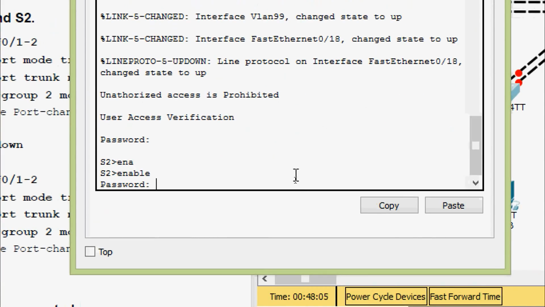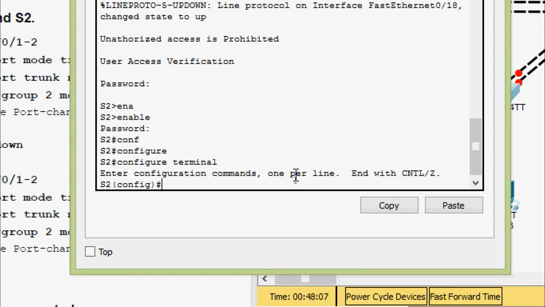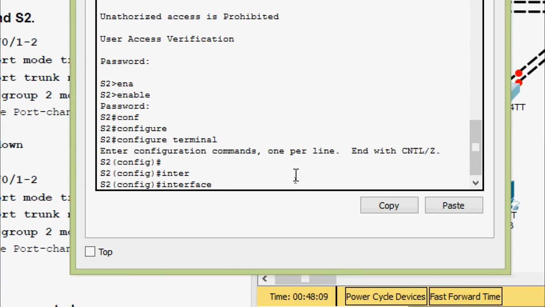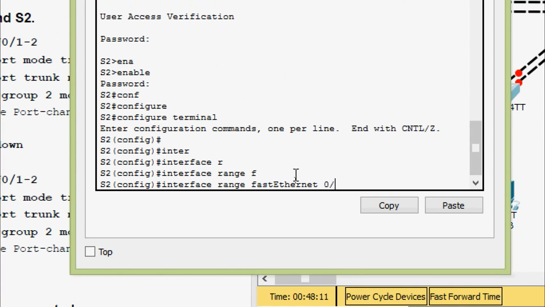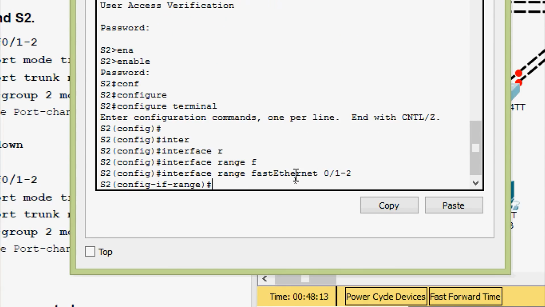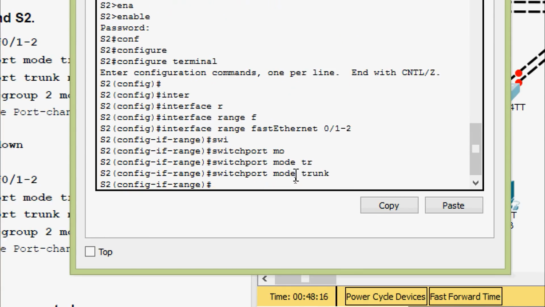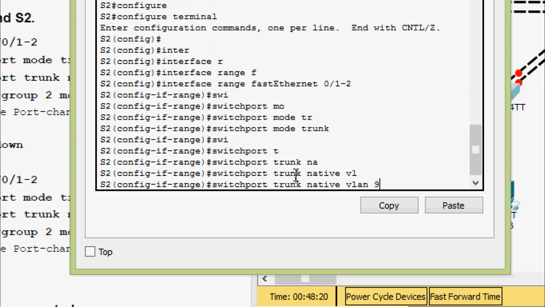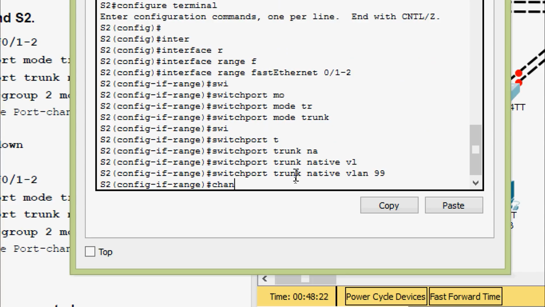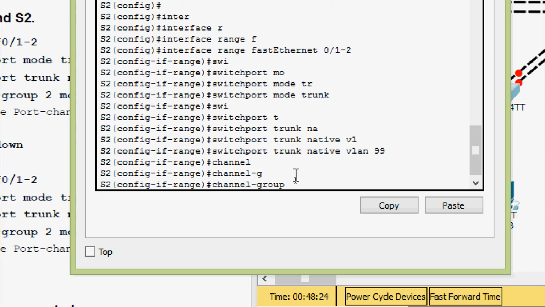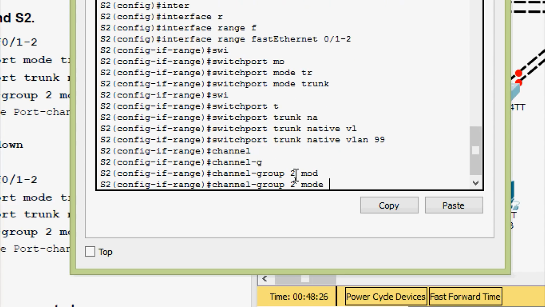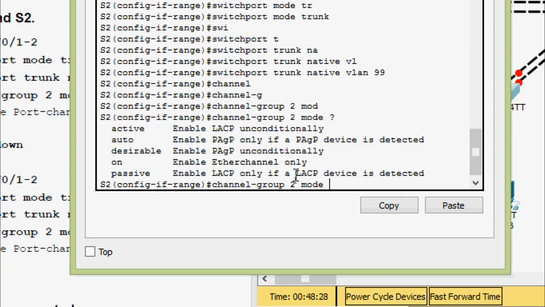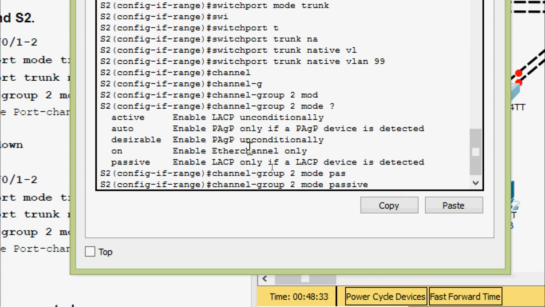Password. Configure terminal. We have to go to the interface as a range, FastEthernet 0/1 and 2. Switchport mode as a trunk. Switchport trunk native VLAN 99, and we will create the channel group 2. Also we will give the mode as passive. Here we can see LACP only, so passive.